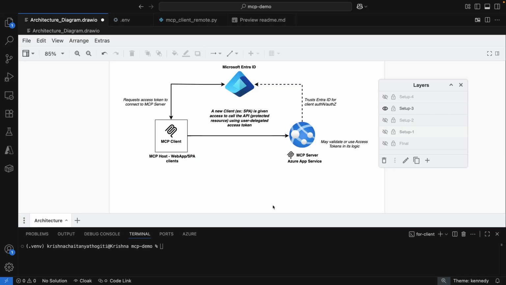Let's go back to the architecture diagram. So basically, again, we have two app registrations created. One is for the MCP server, like the API, and then the other one is for the client. The client requests an access token for the MCP user, and then uses this user delegated access token to connect to the MCP server and make use of the tools from the MCP server.